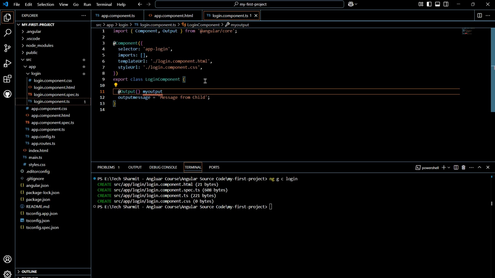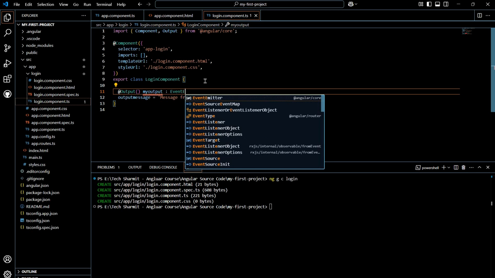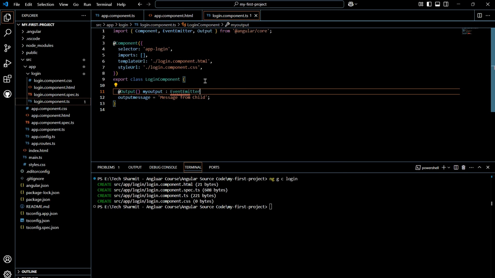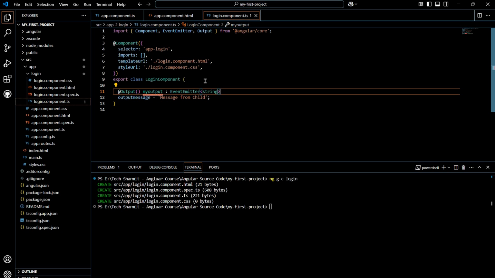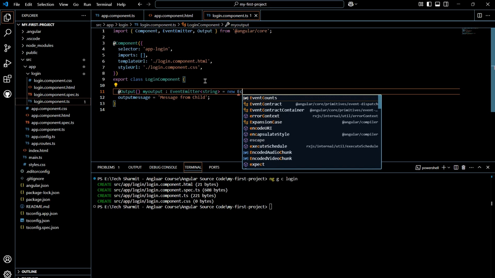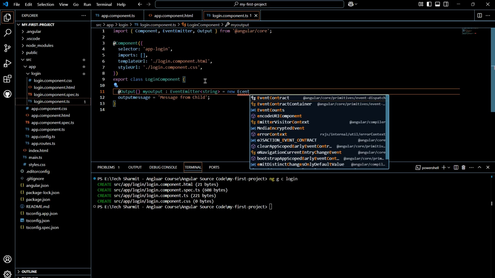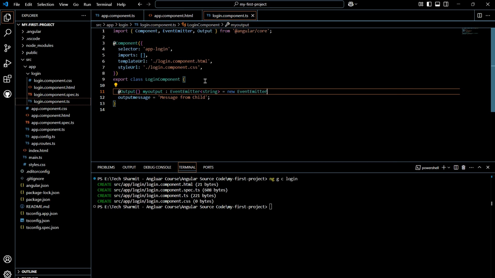Okay, myOutput, then colon, and here we will use EventEmitter. This is case sensitive, so remember to write everything correctly. Okay, so write EventEmitter, then you have to put the type of the data which you want to send. Here I want to send string data, so I just use string. Then you need to write it like this: new EventEmitter, then opening and closing parenthesis and semicolon.